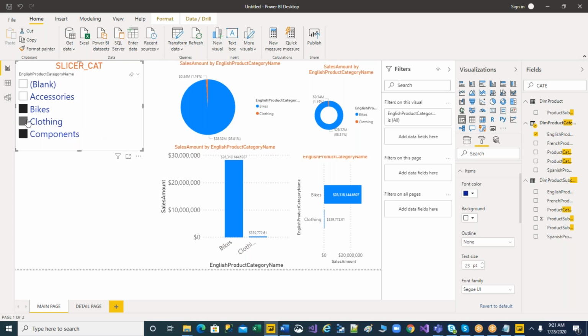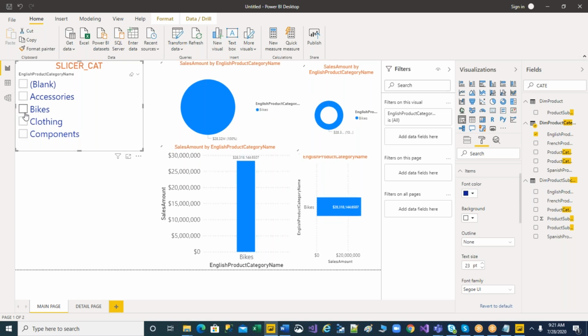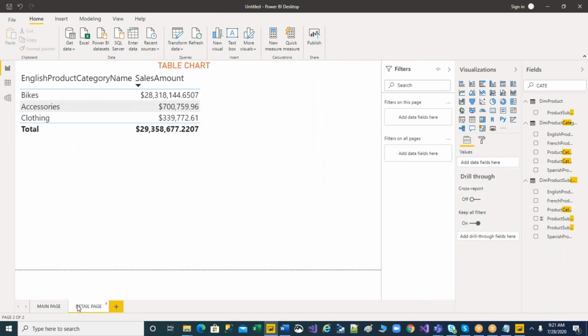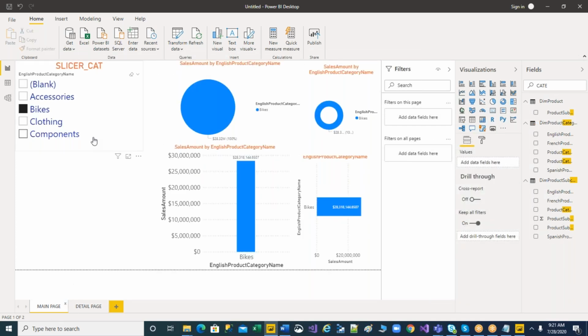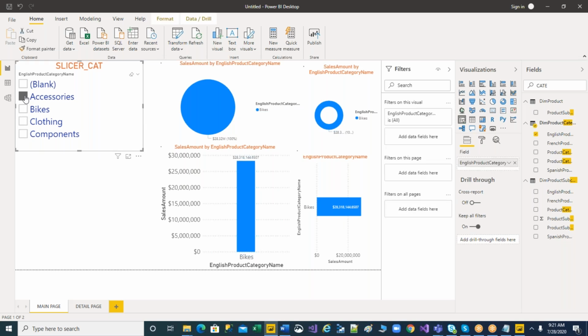That is the use of slicer. A slicer is basically used to filter the data. Whatever category you select, your visuals change based on that. But that is applicable to that particular page only. The slicer is on this page, so the filter activity is applied at this page level only.